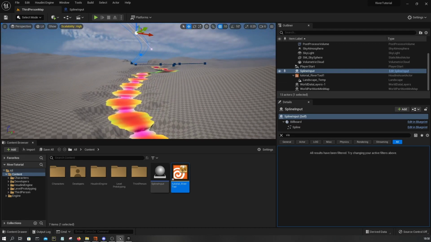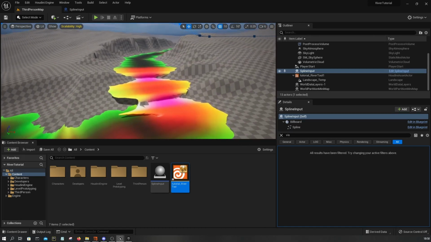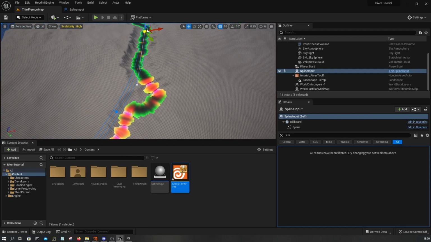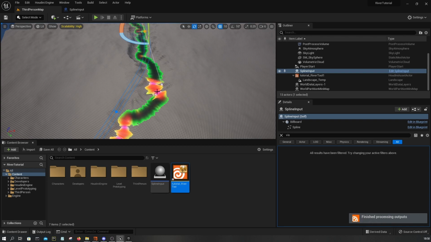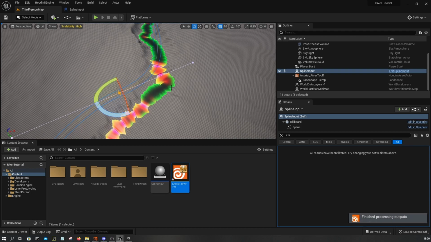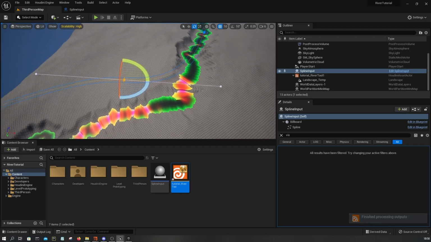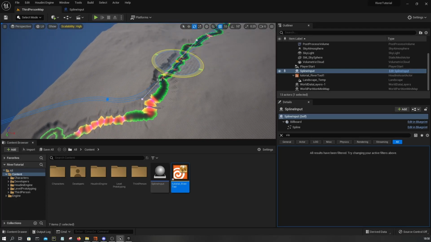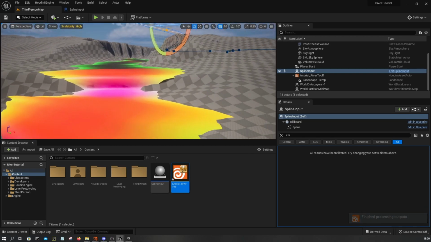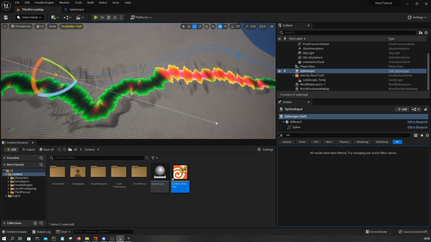Alright. Gonna just rotate this like that. Rotate this like this. Maybe this might be a better idea. Okay. Yeah, I guess I'm gonna leave it like this.